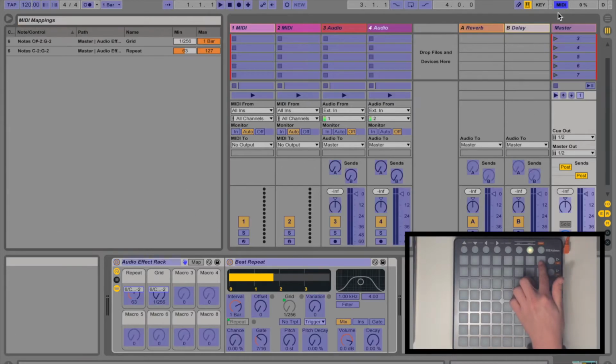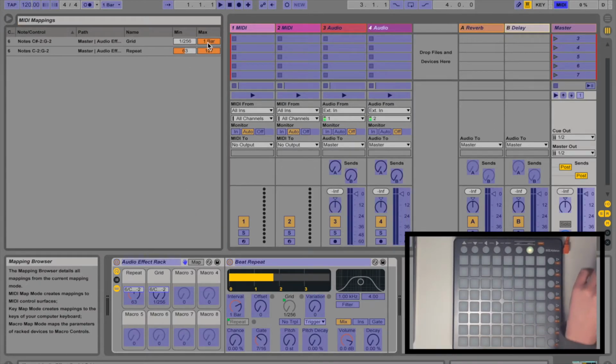So we're going to go back to MIDI, and these controls are actually inverted. So as you can see, the minimum, which is this button, will trigger a 1/256 stutter, which we don't want. We want this button to be a 1-bar. So we're going to turn that up all the way to 1 bar. And we're going to want this top button to trigger a 1/64th. So we're going to turn this value all the way down to that 1/64 value.